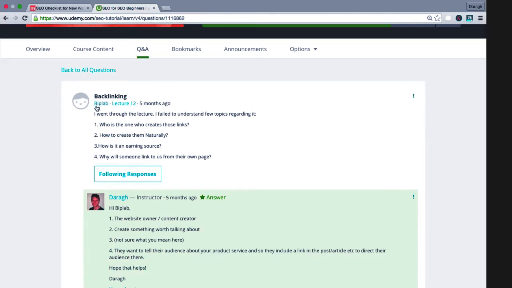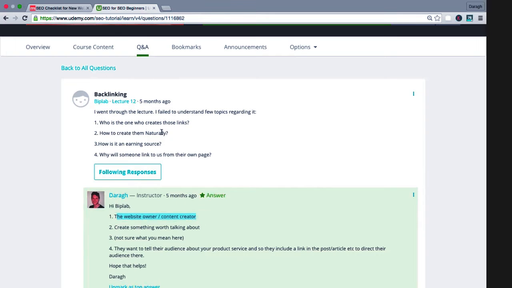So here's a question from B-Plab about backlinking. He's just not quite understanding what it is. So he says, who is the one who creates these links? These are other website owners who have websites who link back to your website. How do you create them naturally? You have to create content that's really worth talking about, that's worth linking and sharing to. And why would somebody link to you? Well, they want to tell their audience about your product or service, and so they include a link to direct their audience there, and we saw a couple of examples of that in the course.